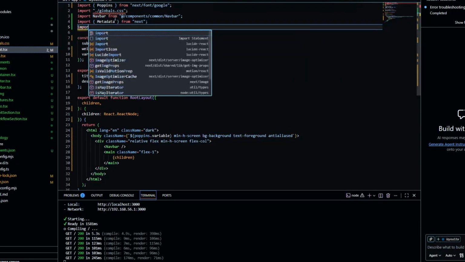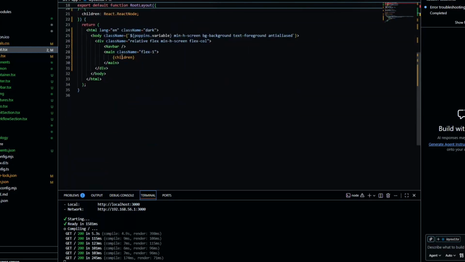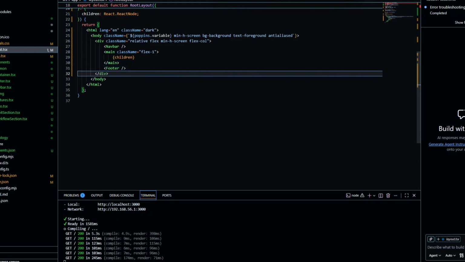So import footer. Okay. Next, I am going to add it below the main. I am going to add the navbar, then main, then footer. Here, footer. So let's see if the footer is coming or not. Before that, I am going to add some text in the footer.